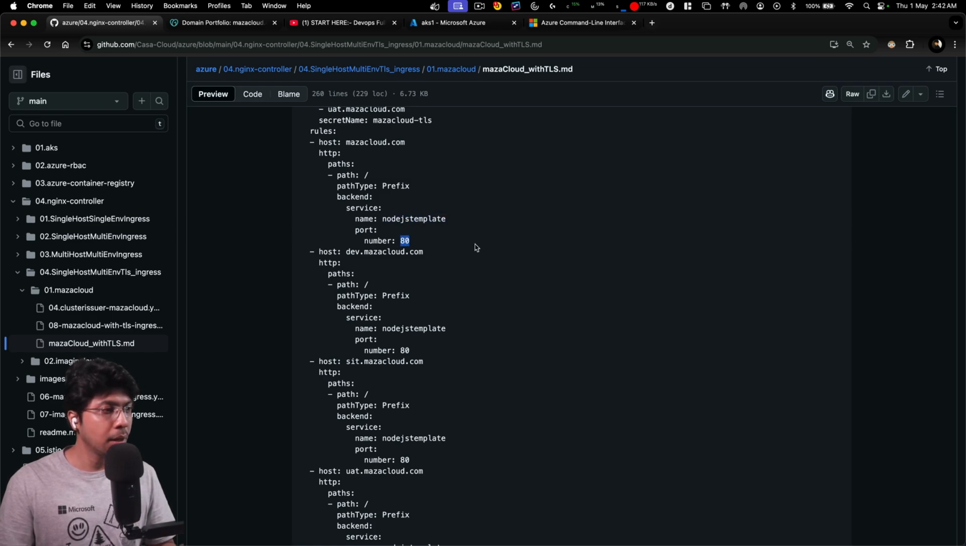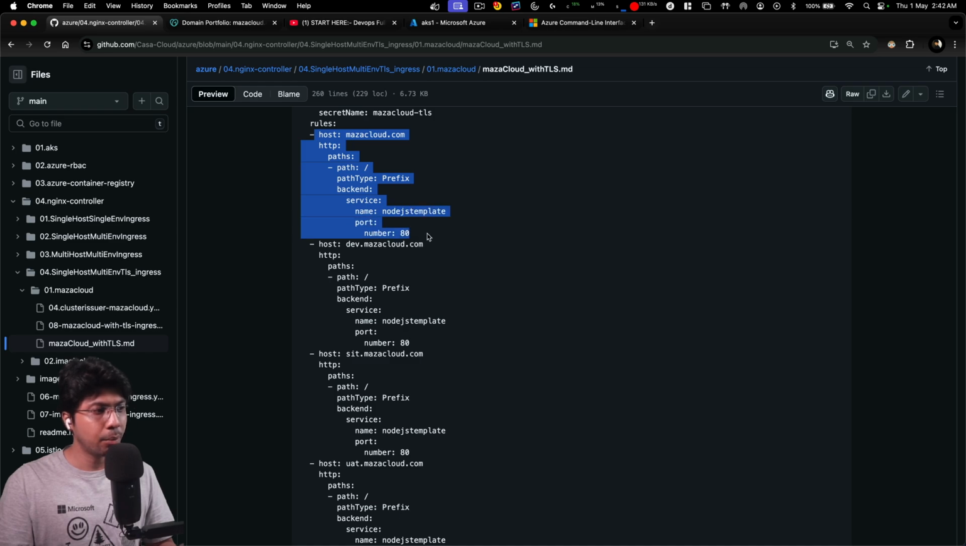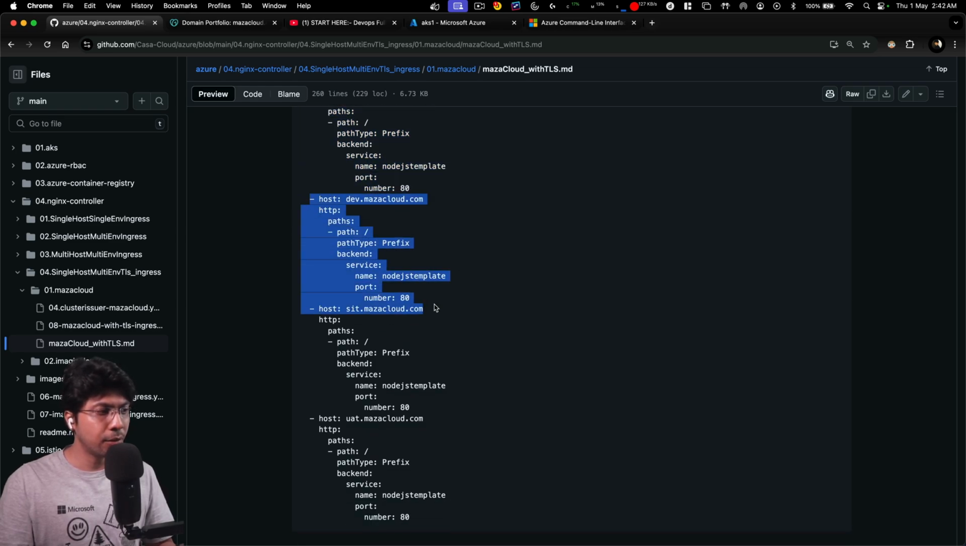Why port number 80? Because my service is exposing the pod, though the pod is exposed on port 9001, the service port number is port number 80. Hence I want to push all the traffic that is coming from DNS to the public load balancer to the ingress and now to the service on port number 80. So the request will route from port 443, then port 80, and then port 9001, which is the pod port.